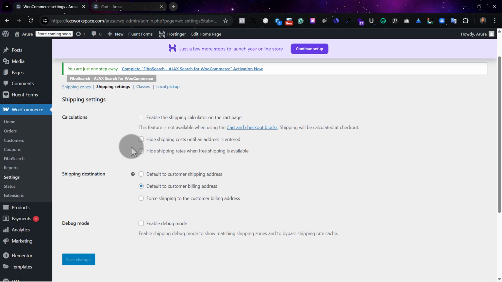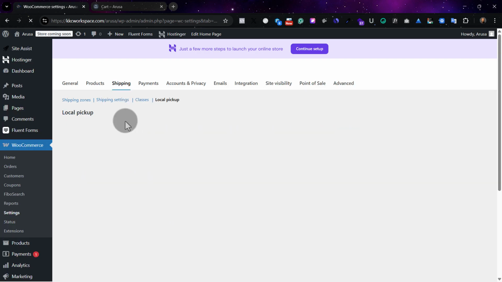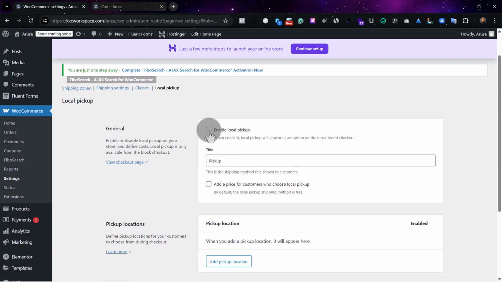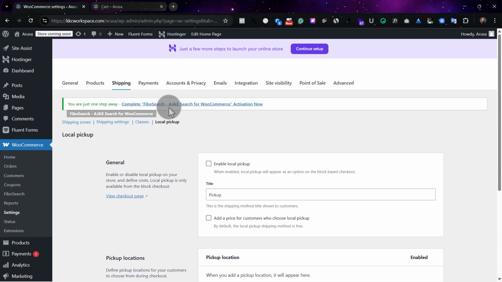Then you have shipping settings, like hide shipping cost until an address is entered. These are just things you read and see, okay, are these things I want? And if I don't want them, you can leave them, but you have to go through all of them, right? So local pickup: if you want local pickup, you can enable it. It's going to ask you to add your location.